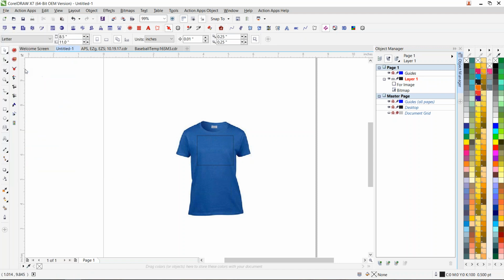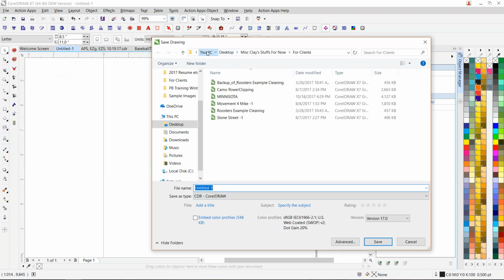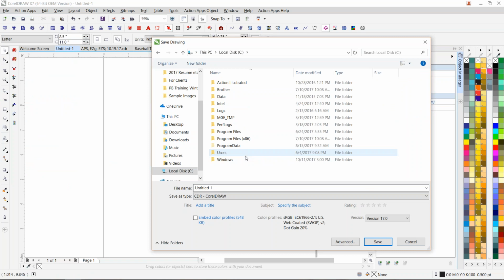Now it sounds like a few steps, but it's really not that many steps. Once you've done it a couple times, you're just saving the product twice in the same location with the same name. One of them is a CorelDRAW file that has a rectangle. That's all. And the other one's low resolution.